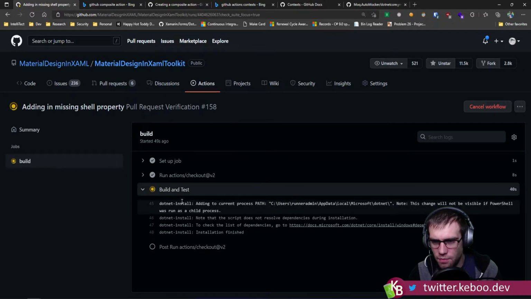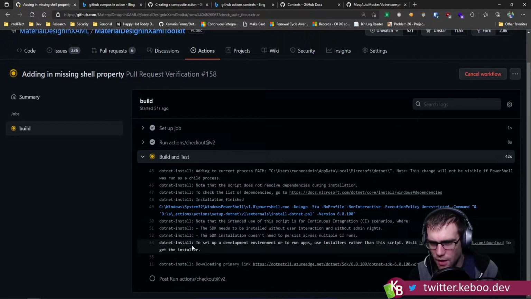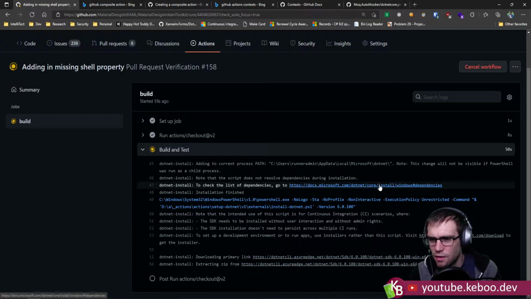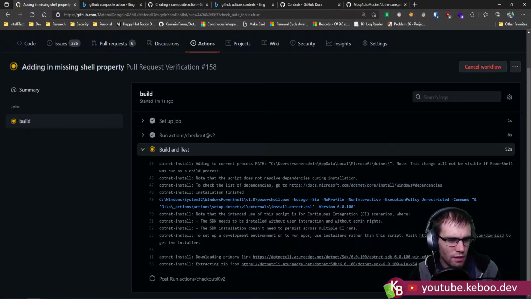So this is building and testing. So it's doing the .NET installs, yada yada yada. You can see it's installing .NET 6. Let me look and see. I think I got the link here somewhere for what is installed on the build agents. I thought I had that sitting here.